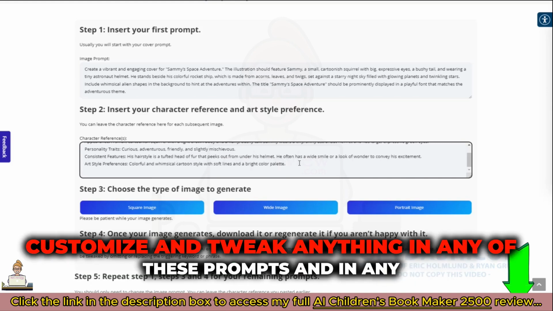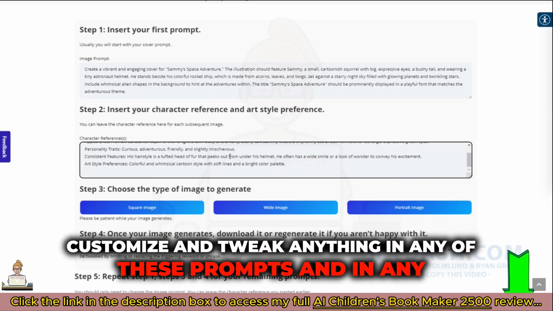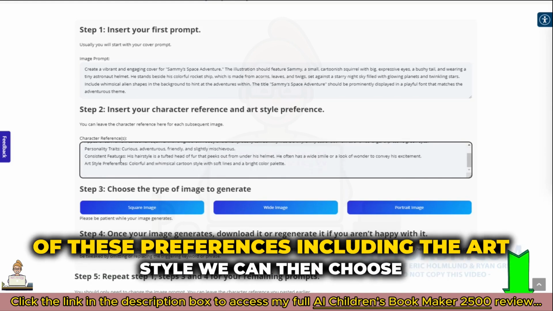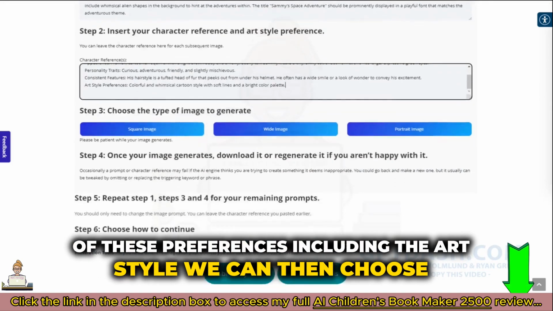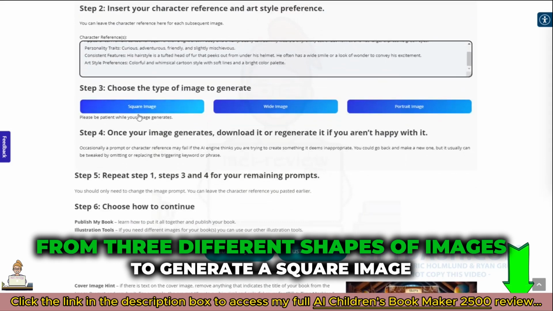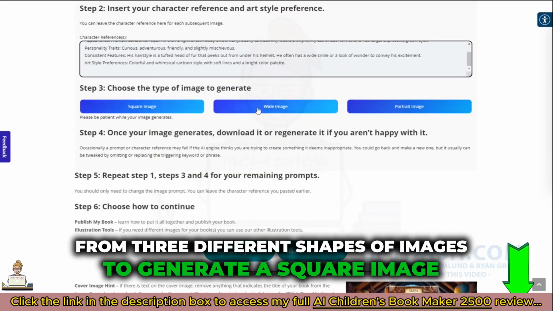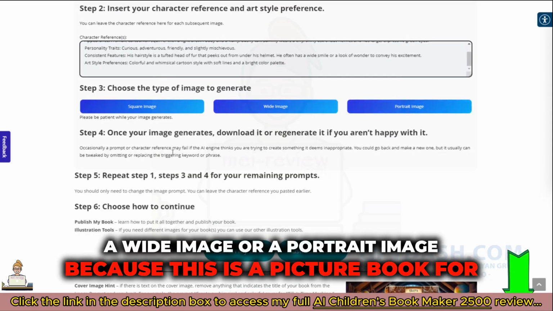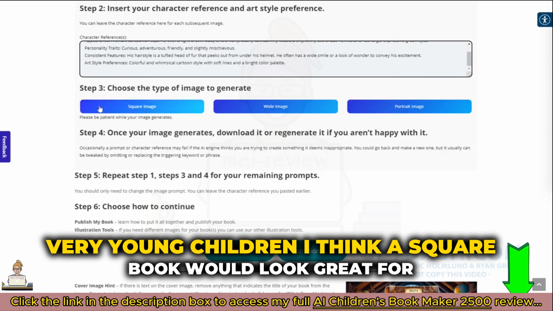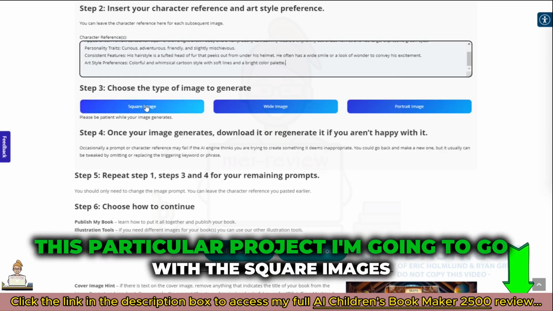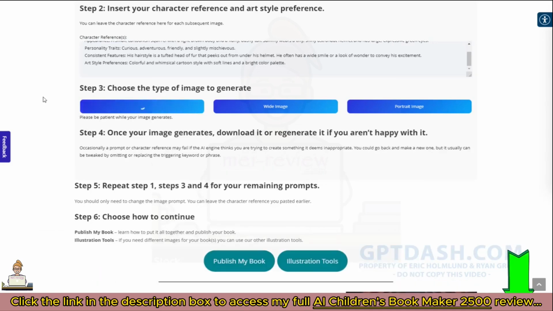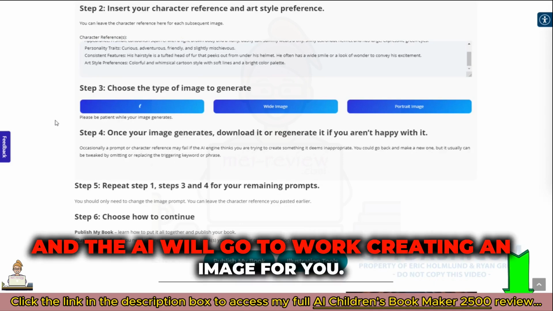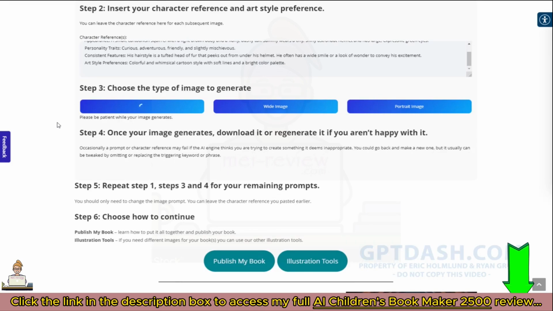Of course, you can customize and tweak anything in any of these prompts and in any of these preferences, including the art style. We can then choose from 3 different shapes of images to generate: a square image, a wide image, or a portrait image. Because this is a picture book for very young children, I think a square book would look great for this particular project. I'm going to go with the square images. And the AI will go to work creating an image for you.